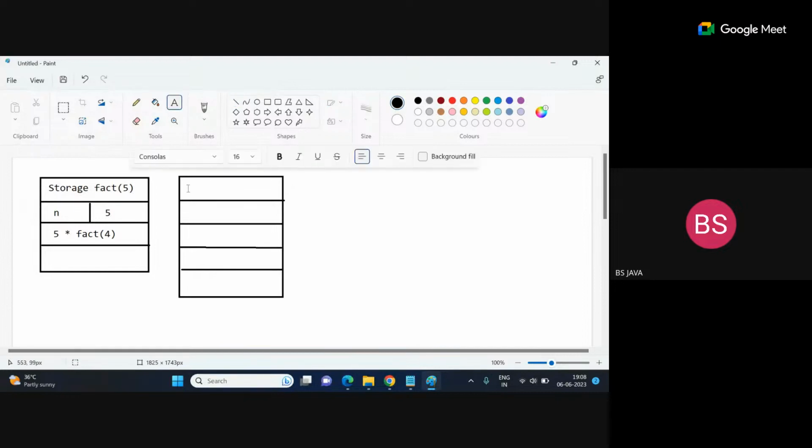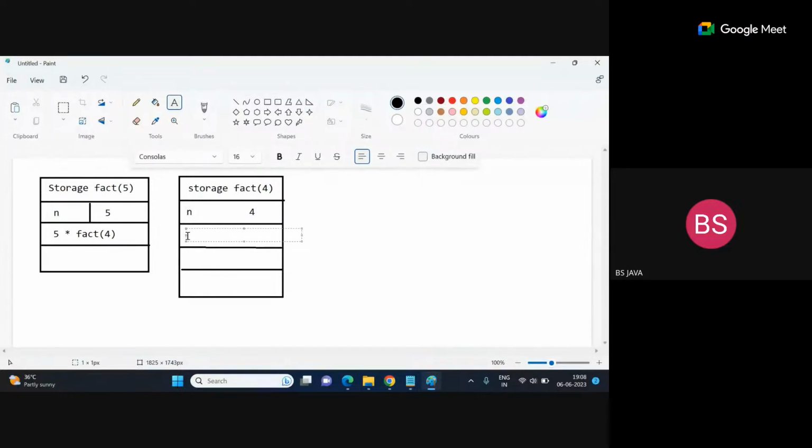Now here, storage for what? Storage for fact of 4. Now here the n value is what? 4. And here n is not equal to 1, right? So here also 4 into fact of 3.